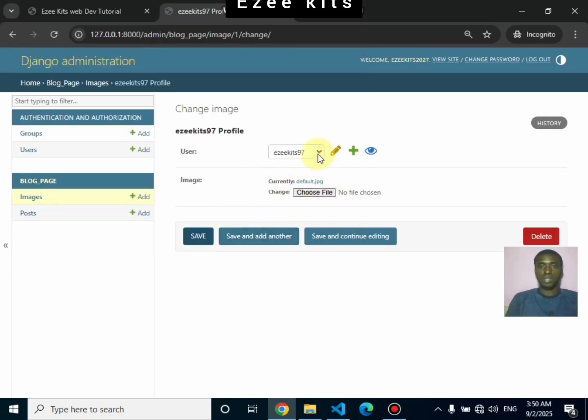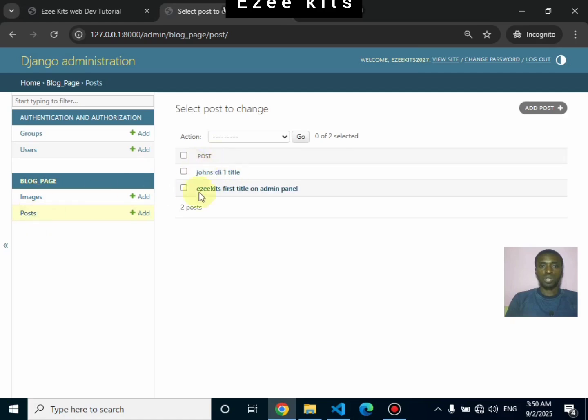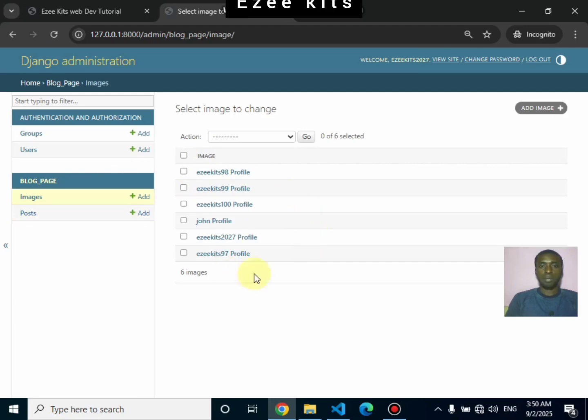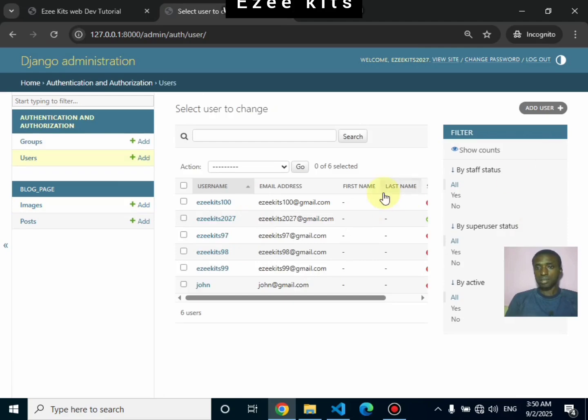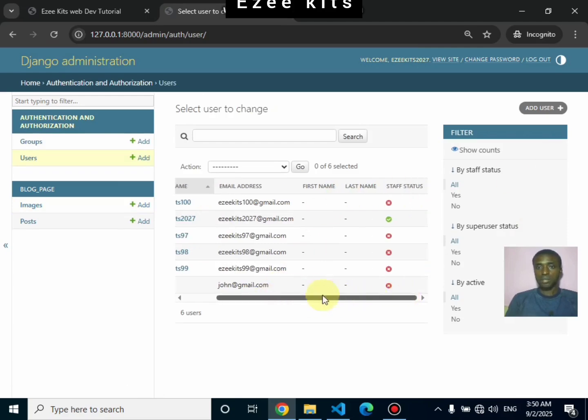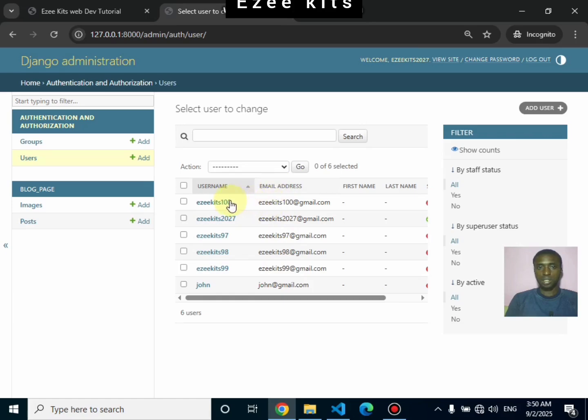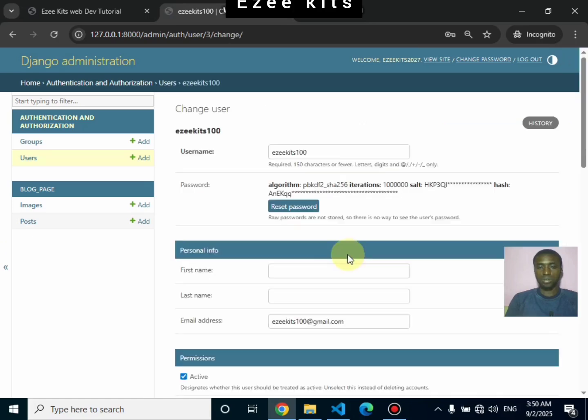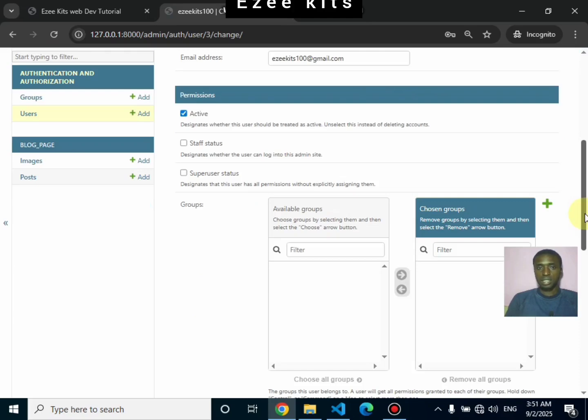You can select an image, you can assign a particular user to the image, and so forth. So we can look at our post model. These are people that have actually created posts, and these other ones are people that actually have an image. So each registered user should have an image. So this is all our users on our site. And then you can look at all the fields that actually exist. Let's go into one of the users and look at all the fields that exist.